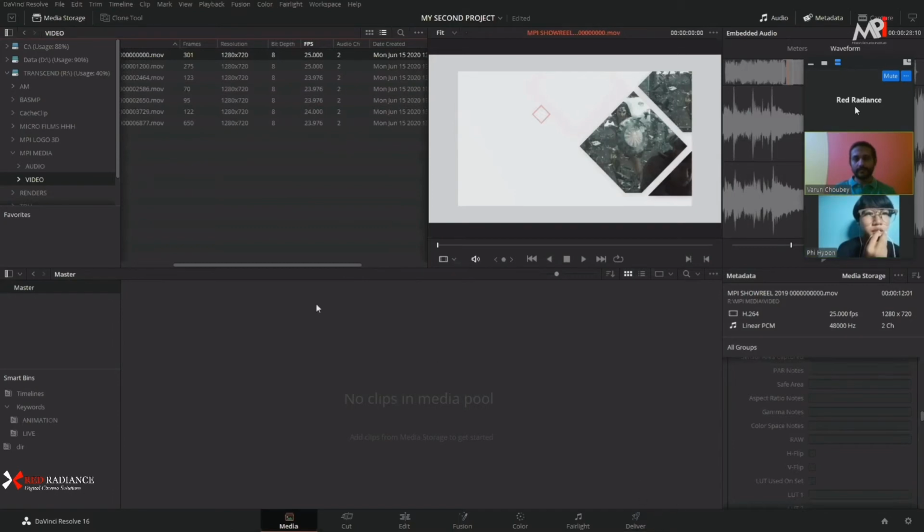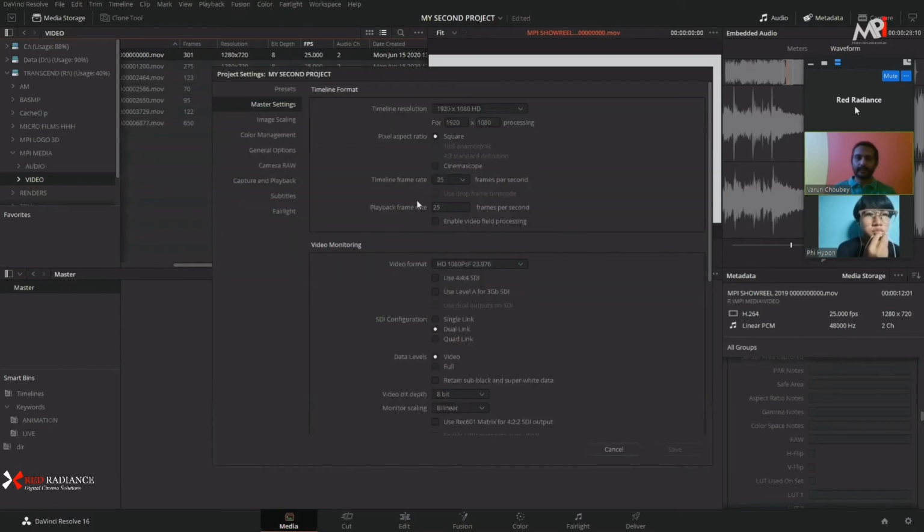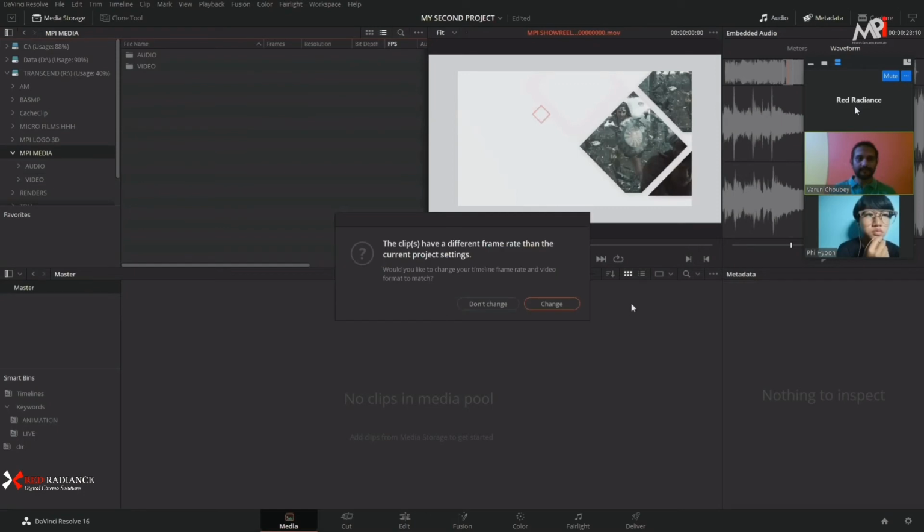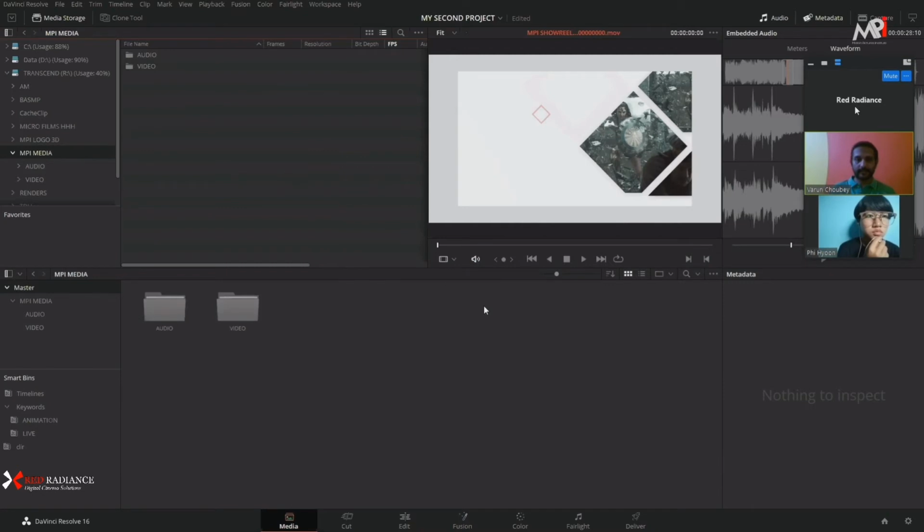But we want to deliver our project in, let's say, 25 fps. So first I will go here, set my project settings at 25, and then when I import all this, I will not change the frame rate of the current project because I have already set it and I want it to be 25. So I will not ask Resolve to change it automatically, and I don't change.